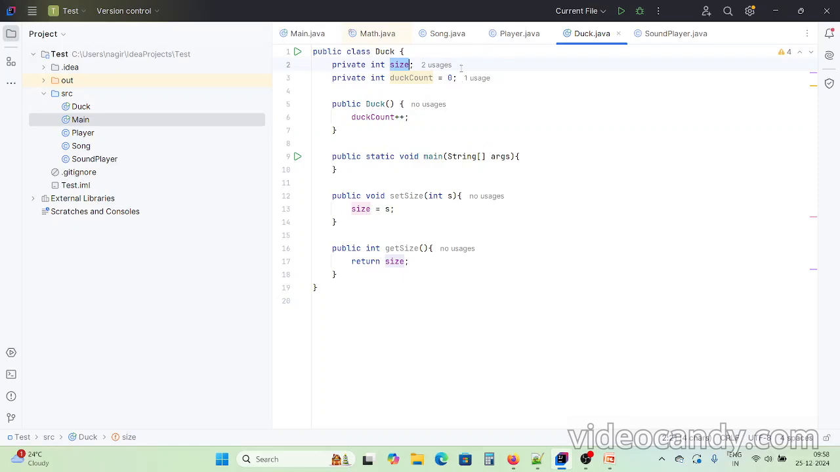Okay, you have declared the size of the duck. Now I get a requirement. I want to know how many duck instances I am creating, how many duck objects I am creating. I want to know the count.